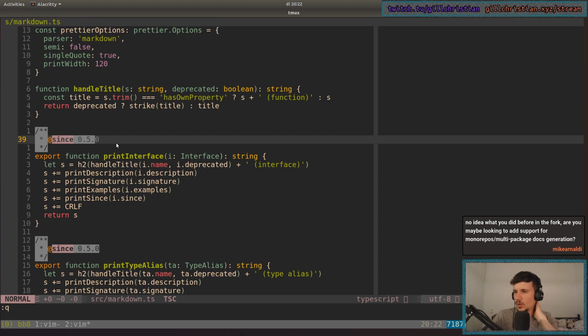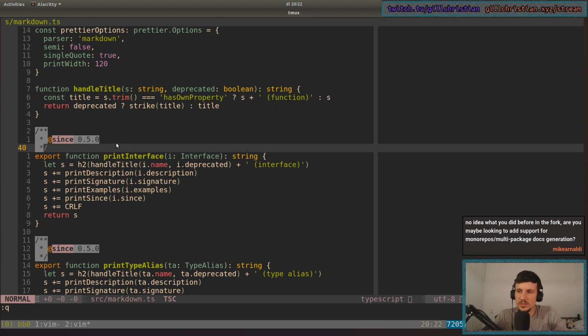That's actually a good idea for monorepos or multi-package. I didn't think about it.